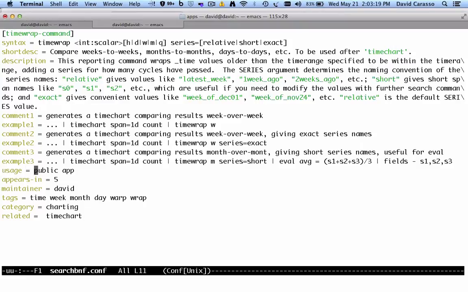Usage, if you want this thing to be public, you generally just say public. What version of Splunk it appeared in, this really isn't used. Who made it, this really isn't used. Tags, so this is sort of interesting. So time, week, month, day, warp, wrap. So these are aliases to the search command.